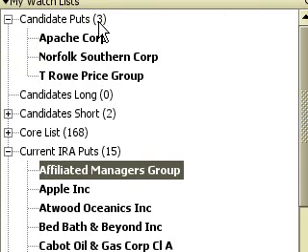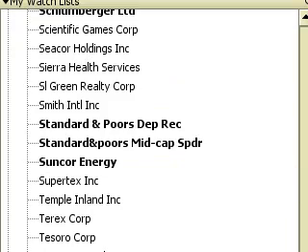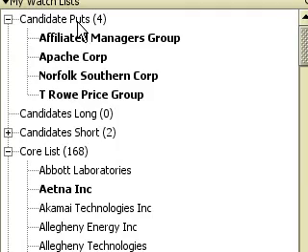You can see here I've selected in preferences to keep count of how many are in each of these lists, so the figures change as I drag things from list to list. So now we have 4 items in here.